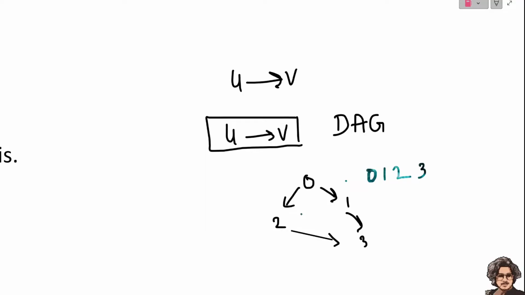And if we write 2 before this, like 0, 2, 1 and then 3, this is also a topological sorting for this graph. These are the valid ones. What becomes invalid? If I try to write 1 before 0 and 2 and then 3, this one is wrong.